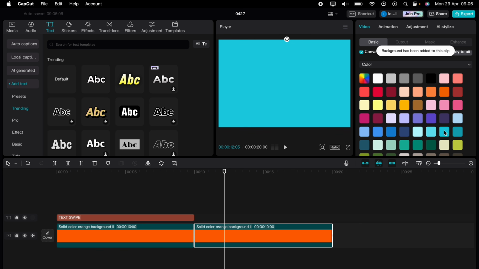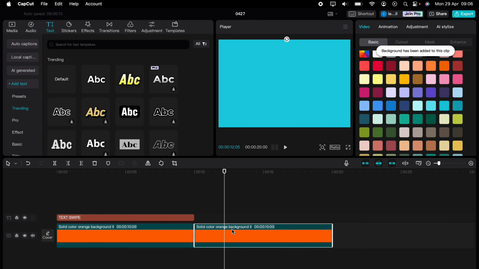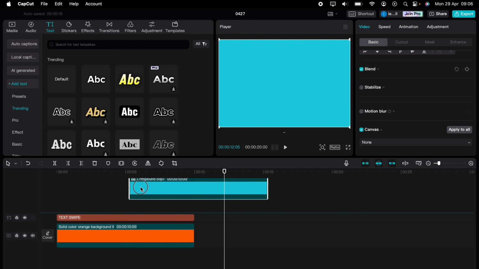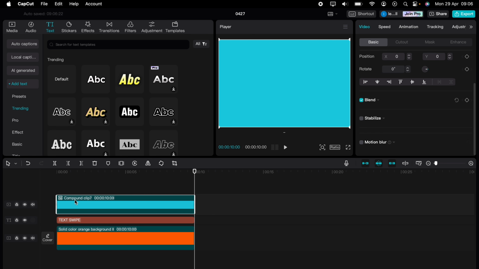This is the colour that will do the swipe effect. So I'll go with this turquoise colour here. Then once you've got a colour that you want to swipe across your text and your text to change into, right click it and select create compound clip. Now let's drag this to the top of our timeline.